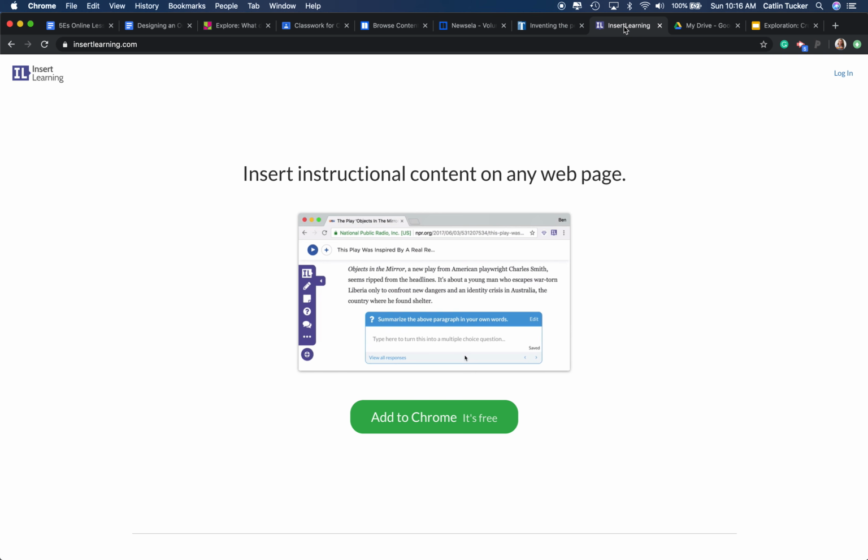Another tool that I mentioned in the guide is Insert Learning, and this is a Chrome extension where you can take any web page and build a lesson around it. You can insert discussion questions, you can even take videos that are related to the web content or the website's content and insert those videos to give students a real multimedia experience.